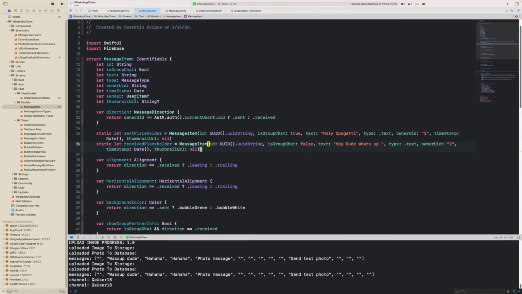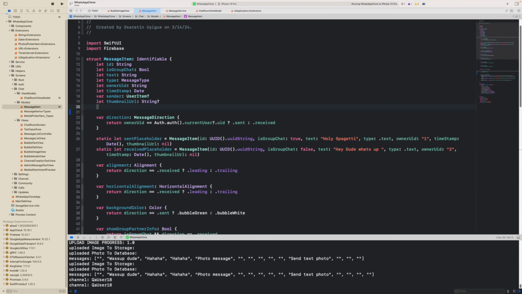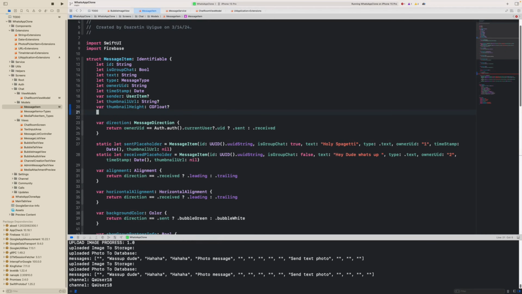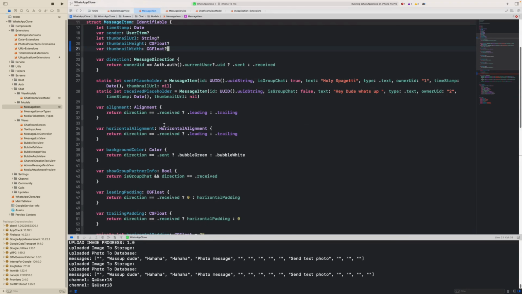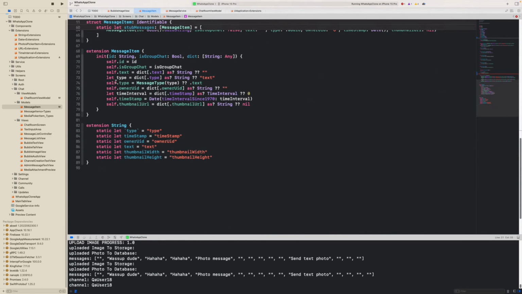So let's go back to our message item and let us add those properties to our struct, because they already exist in our backend. So let's go right ahead and create a thumbnail height, right? And thumbnail height is just going to be CGFloat. But remember, it's optional, because not every message item is going to have a thumbnail height, because not every message is a photo message. And same thing for the width. Thumbnail width is also going to be a CGFloat, which is also optional. Okay, hopefully that makes sense. Let us go right ahead and actually handle our key value pairing.